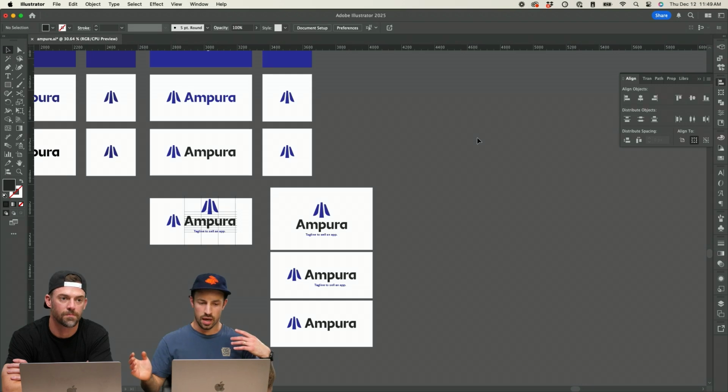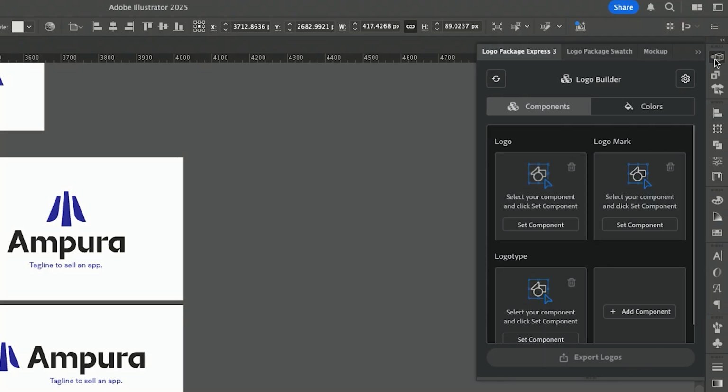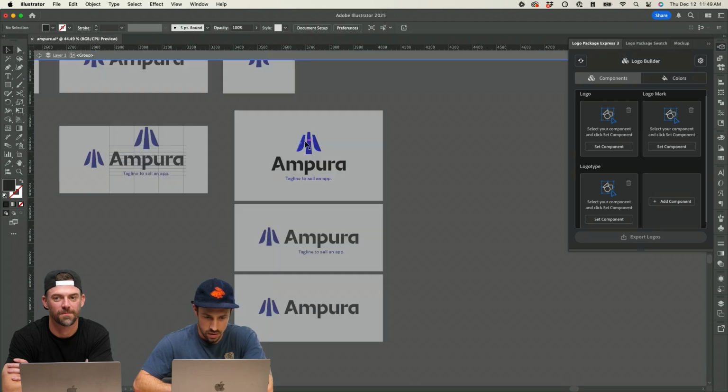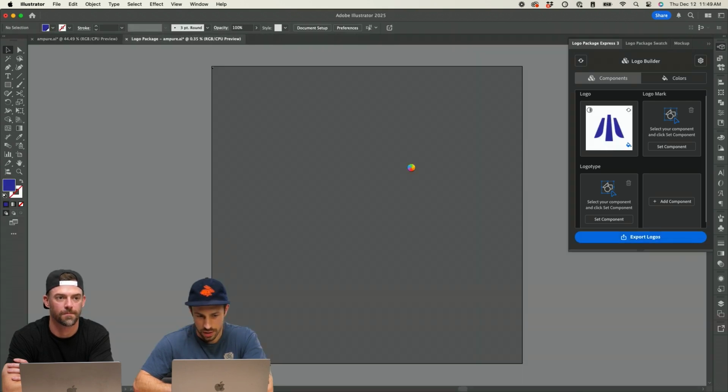But then jumping ahead, let's say this is approved and everything is as is. We have our global colors, so we can make any adjustments there. One that our team uses a lot is Logo Package Express. So we'll have this little guy be the logo. We'll do, just running the script now.